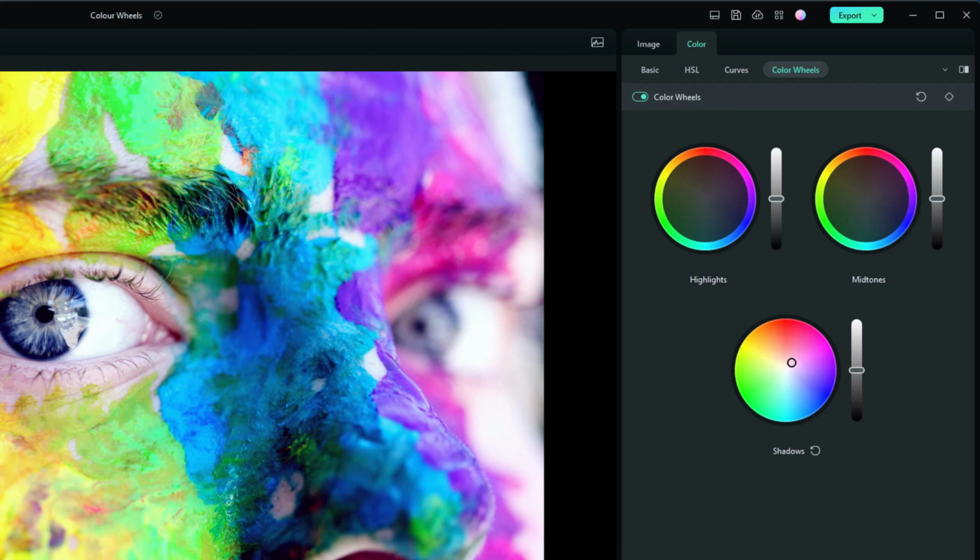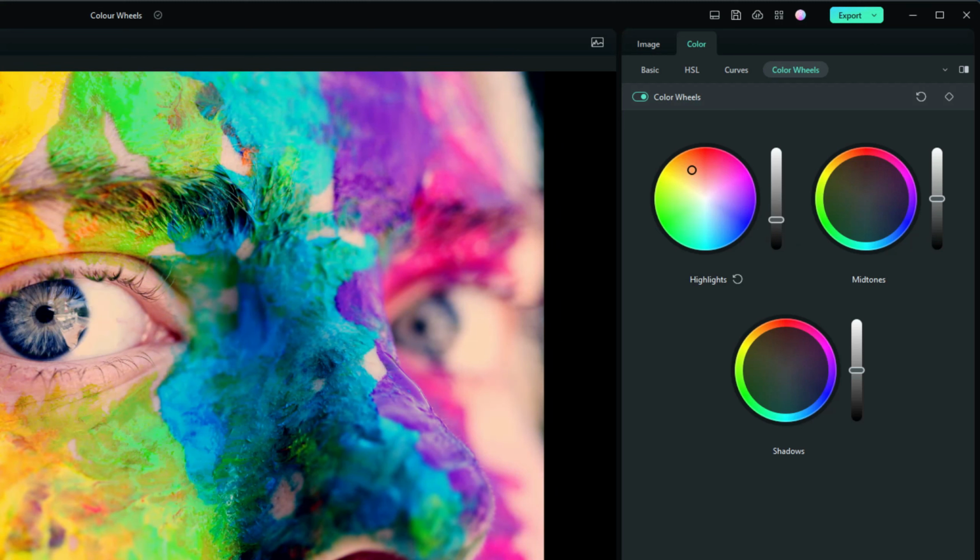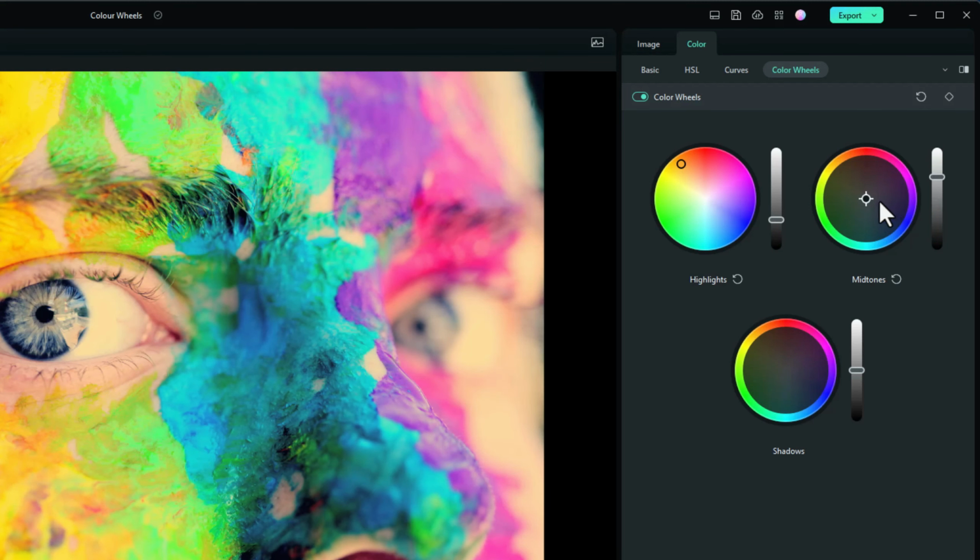And the same with the shadows. You can put it anywhere you want within that colour circle. I'll just reset that, and now I'll do all of the different colour options together. So I shall drop the highlights. I'll change the highlight colour to more of an orange. I'll raise the mid-tones up, and I'll change the mid-tones to more of a pale green.